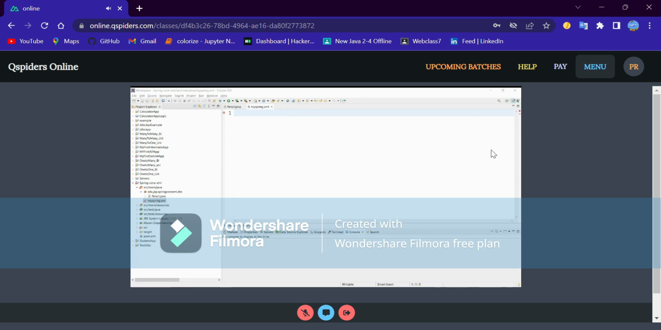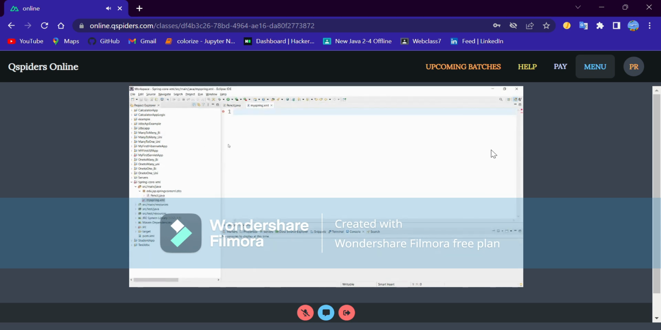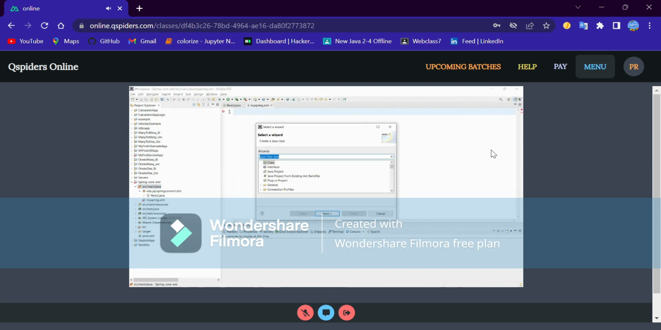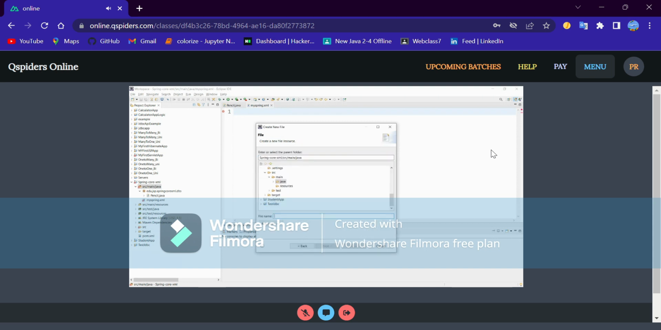Guys, let me repeat how to add an XML file in our project. Just right click on src main Java, go for new and click on file. If you're not getting it, go for other and type file. You will get general file, select that, click next, give a name.